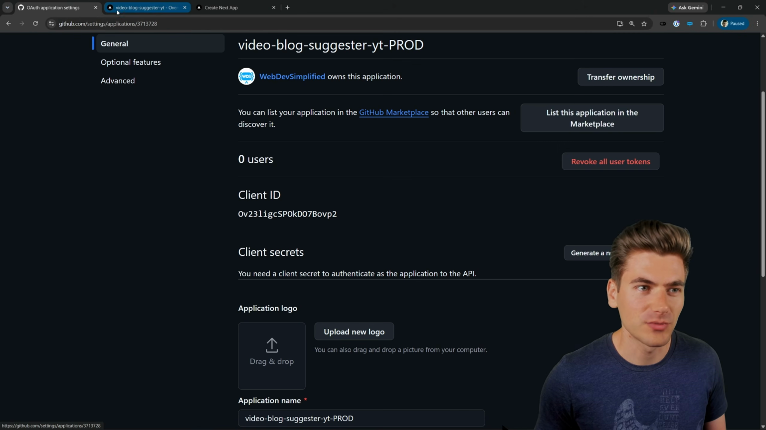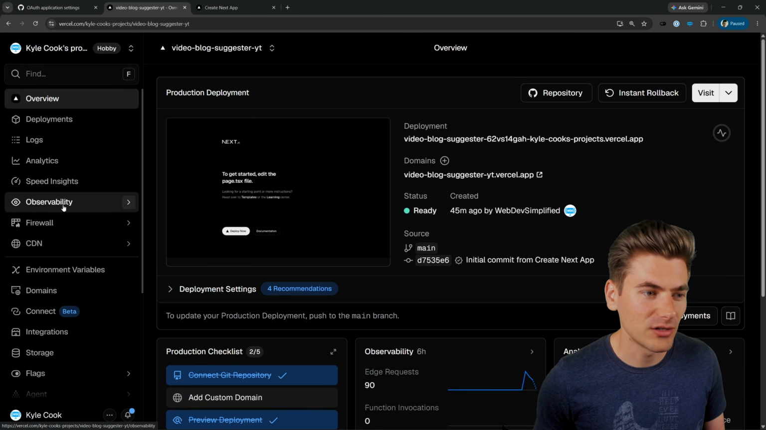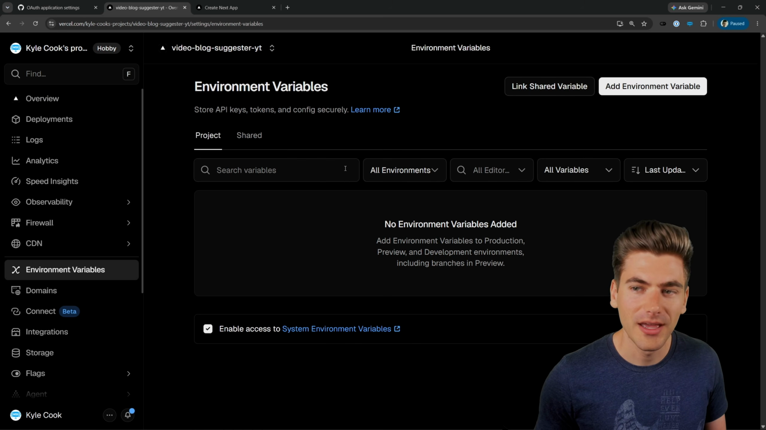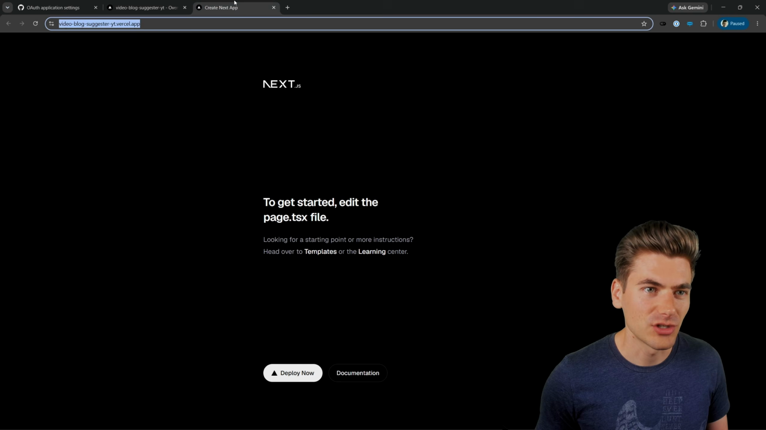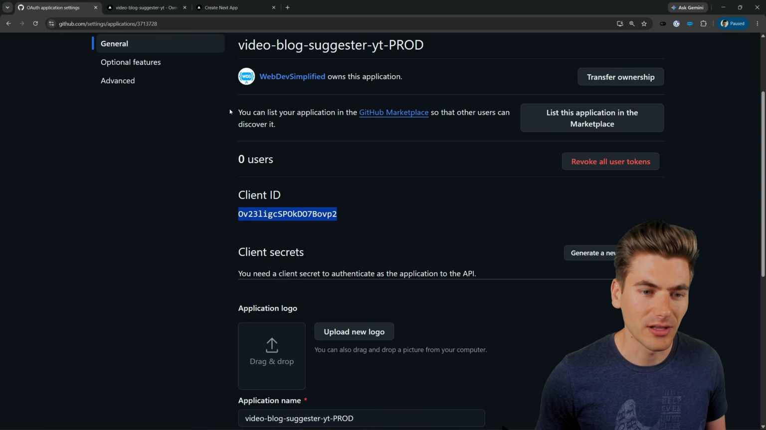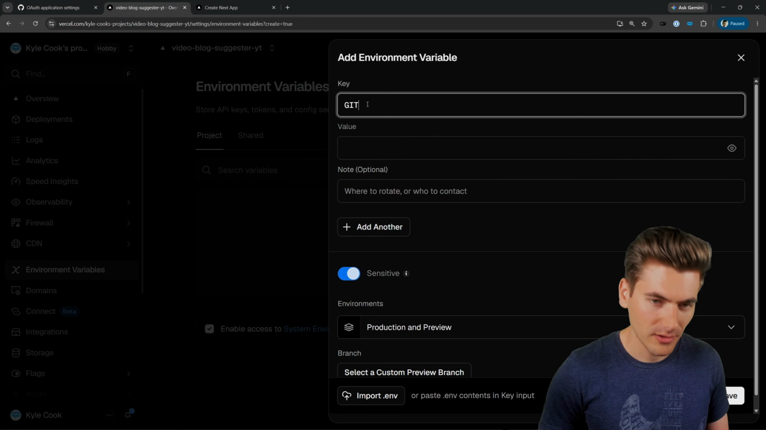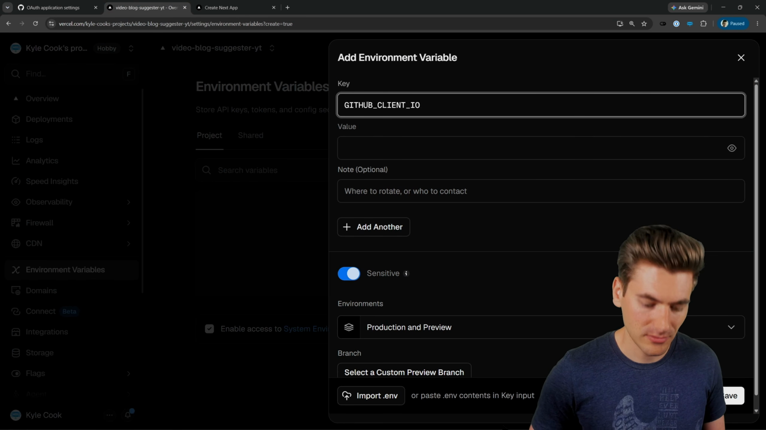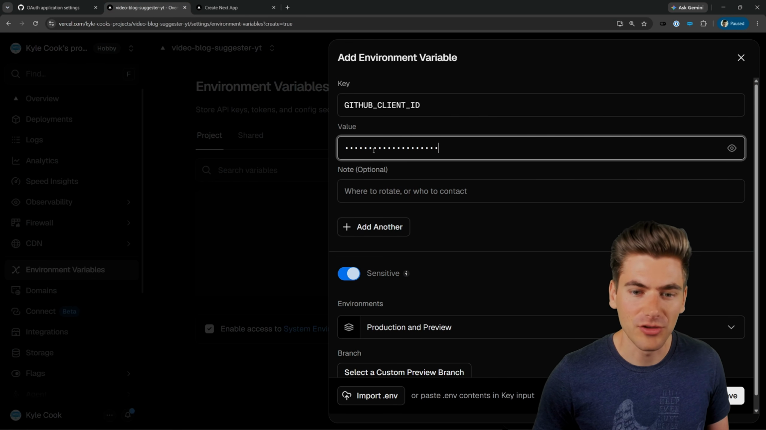Actually, we might as well, since we have some time to kill. Let's go to Vercel. We're going to find our environment variables, and I want to add some environment variables. So let's go ahead and copy those values. We have our client ID. That is going to be our GitHub client ID. Make sure we paste in that value just like that.